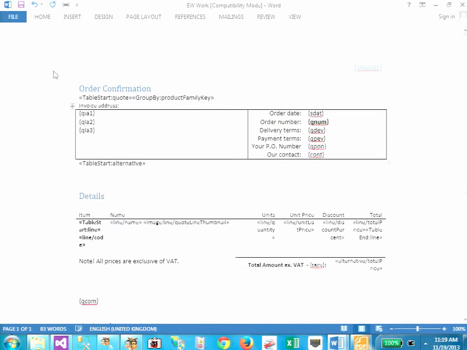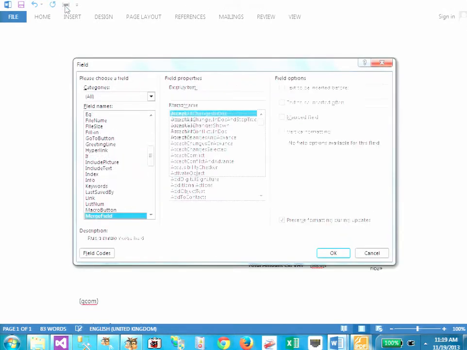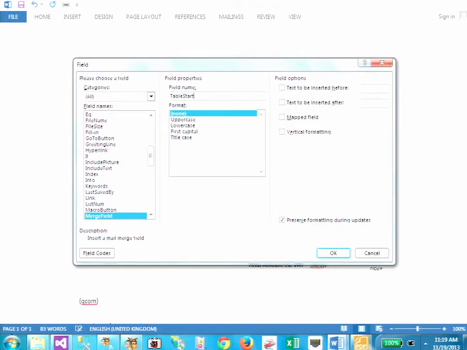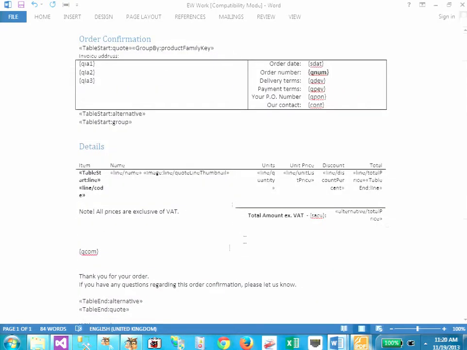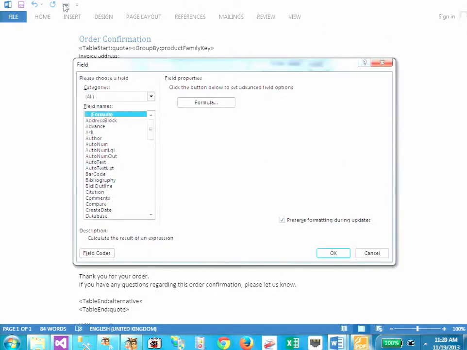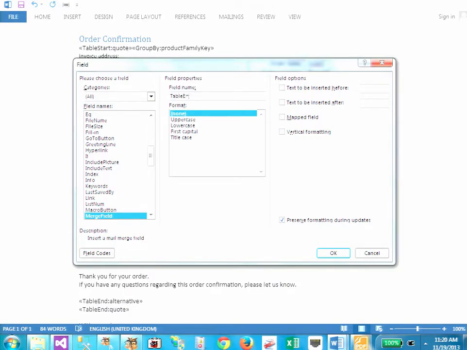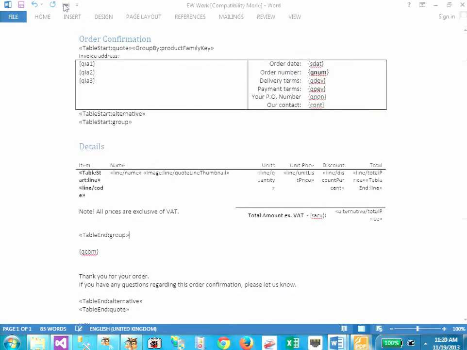Now we want to put in another table start for the group. Table start group. And I should probably put in a table end group before it's too late. Before I forget it. And it has to be inside the alternative table end, so it has to be before that one. So let's put it in right here. Right.